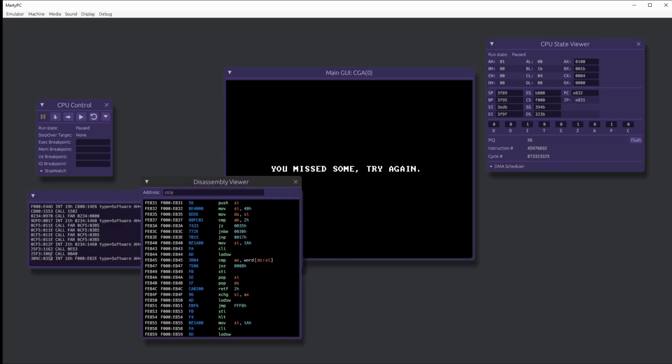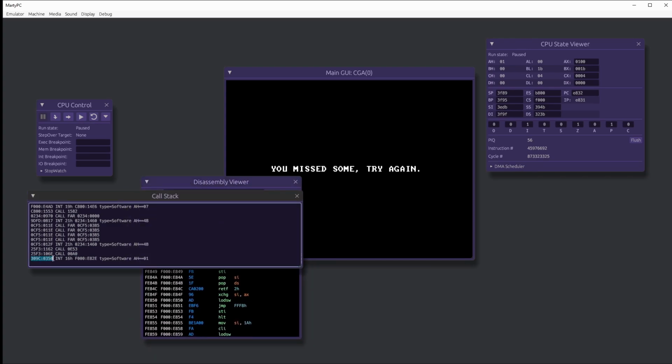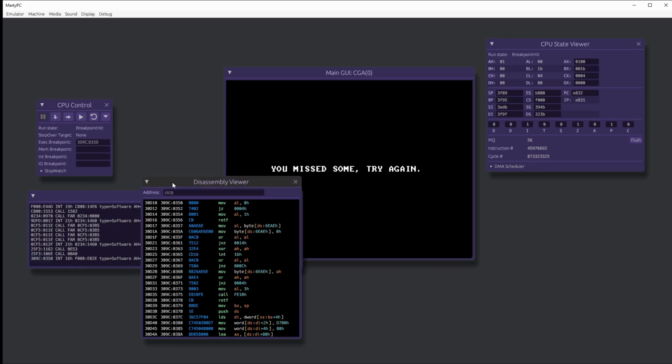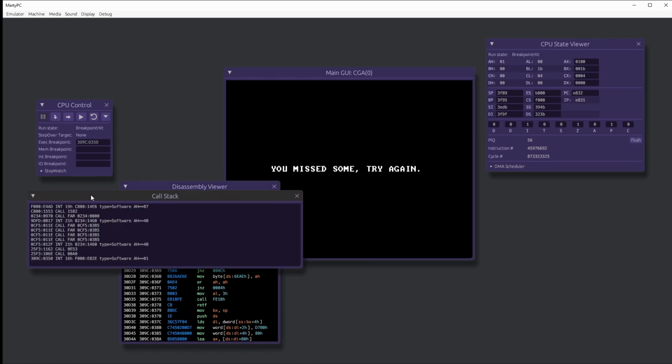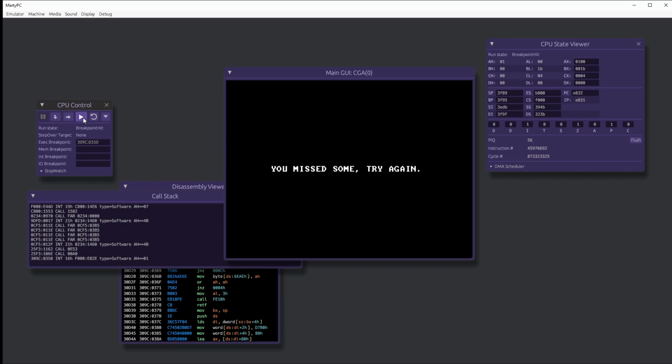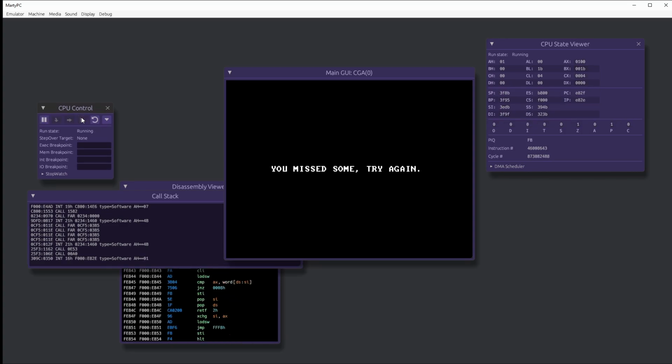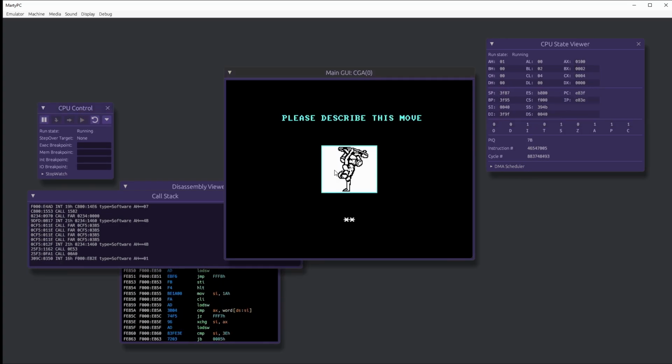So let's get back to where we were by setting a breakpoint at the return. And now we're back in the program. So let's cheat a little bit. Since it's 2025, we can look up the manual on Internet Archive and tell what some of these are. So what is this handstand supposed to be? Let's take a quick peek.